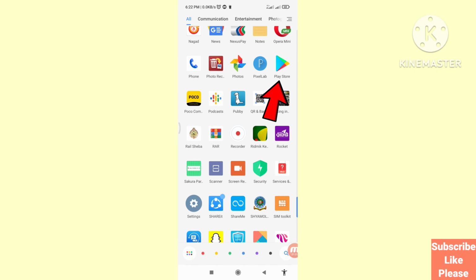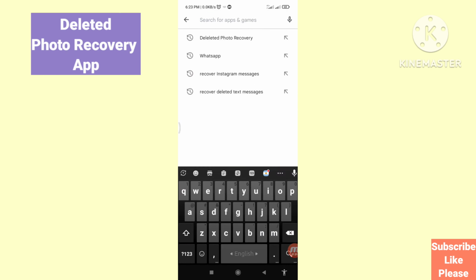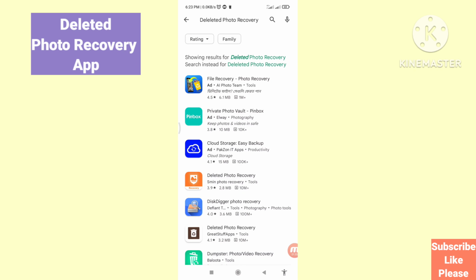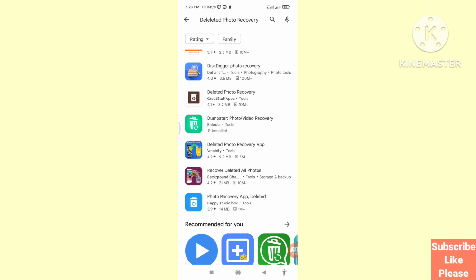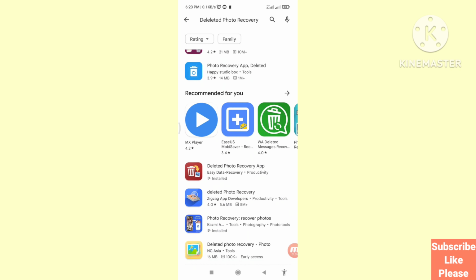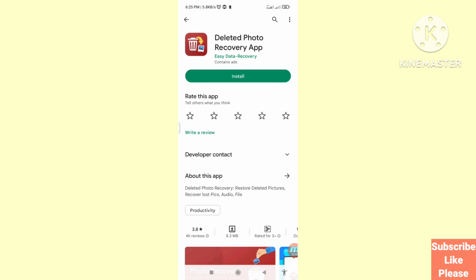First of all, go to your Google Play Store. Here you can see Google Play Store. Open it, and then search for deleted photo recovery app, and then scroll down. You can see the deleted photo recovery app. Please open it and install this app.